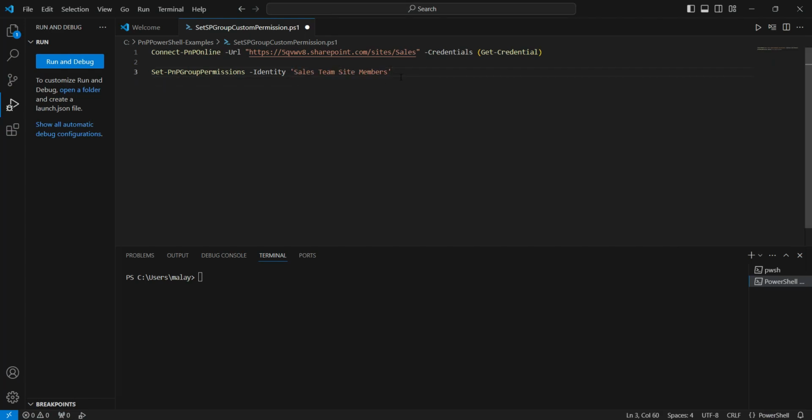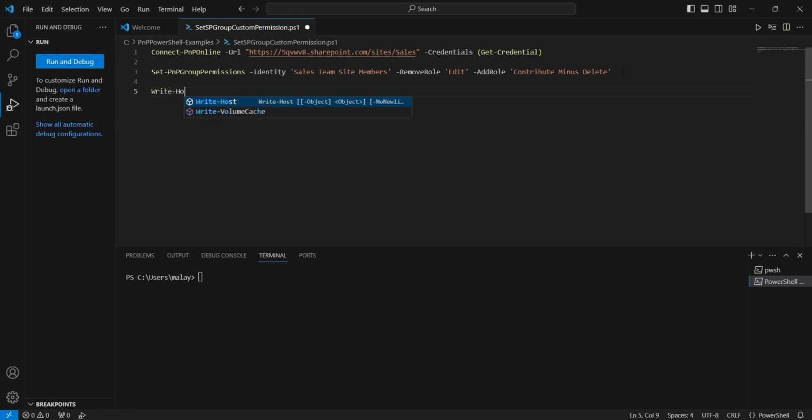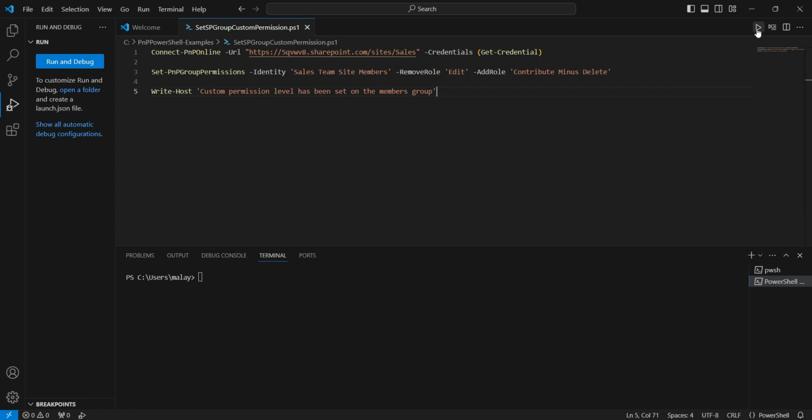Now we would like to first remove the edit permission. So we will say RemoveRole, which is Edit, and then we will say AddRole, which is Contribute minus Delete. Just make sure that you type the name of the role exactly. Okay, so that's it. Let's go ahead and write a message: custom permission level has been set on the members group.